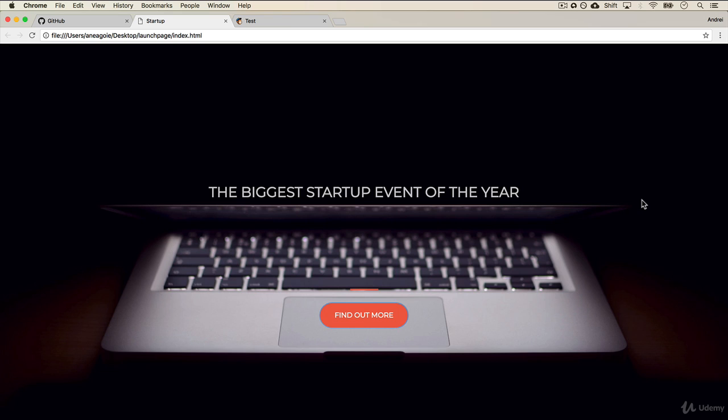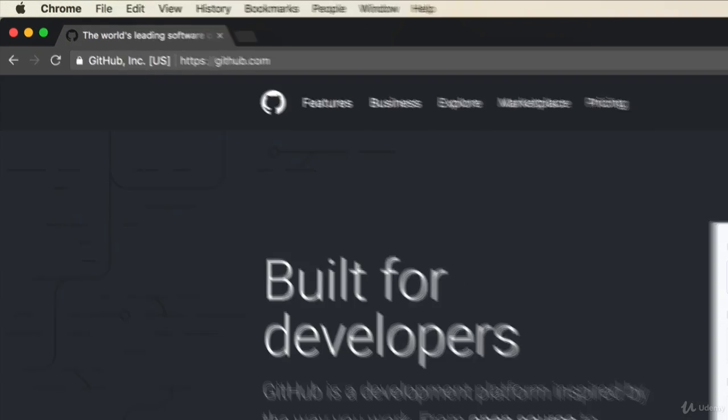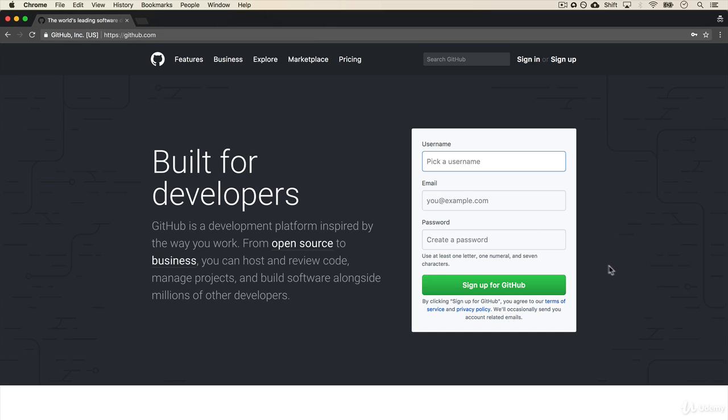It'll take a bit of setup, but this way you'll have a website that is out there and you can showcase it to your friends. So to get started, I'm going to suggest that you go to github.com and you're going to create an account.